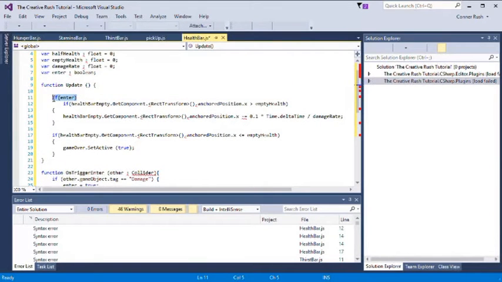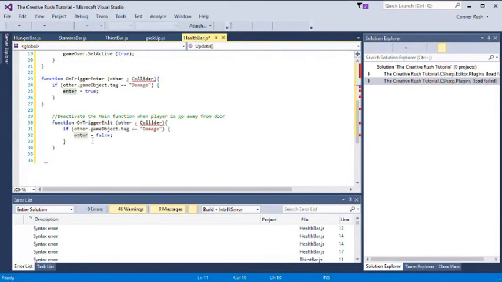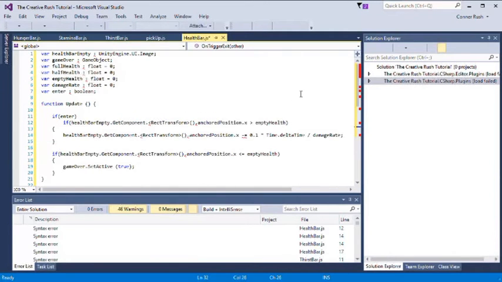Now the question is, what is this enter? What we're going to have down here is function OnTriggerEnter(other: Collider). If other.gameObject.tag equals damage, then enter equals true. So what this is saying is if you enter the trigger collider, then if that game object with the collider has the tag damage, then enter will be true, which makes this true. And if you exit that collider, then enter will be false. I'll give you a moment to copy this down and then we'll get back to Unity.